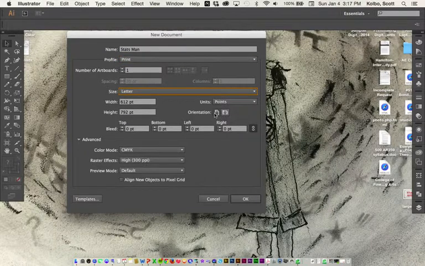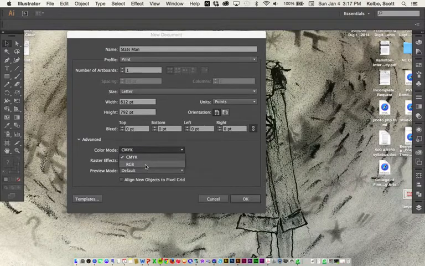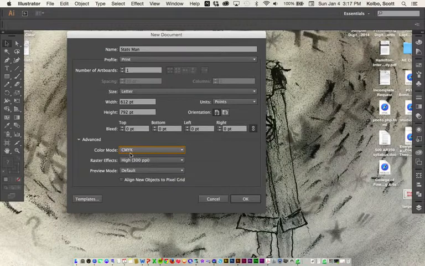We'll make its orientation portrait. You can do bleeds if you want to. And then the thing to know is that sometimes this will be closed, but you want to click it down. There's a CMYK color mode and RGB. You want to choose CMYK since this project is going to be printed. CMYK is the standard mode for printing. RGB would be if you're just going to look at it on screen. You can go ahead and set your raster FX to 300 pixels per inch. Preview mode, you can go ahead and leave that in there if you want. And we'll just go ahead and click OK.